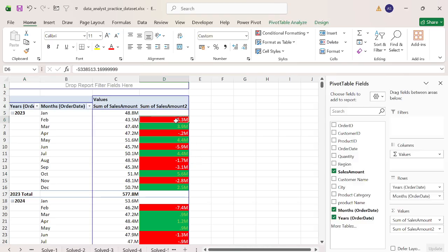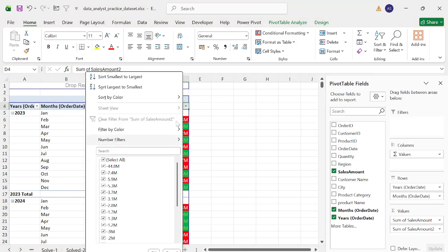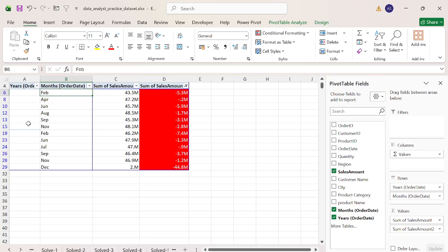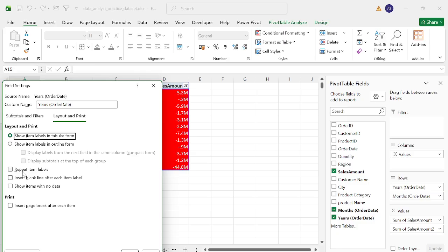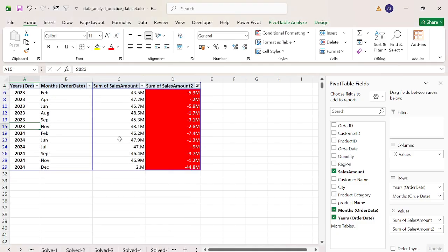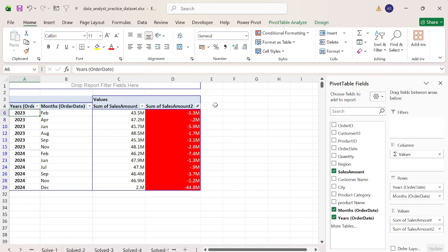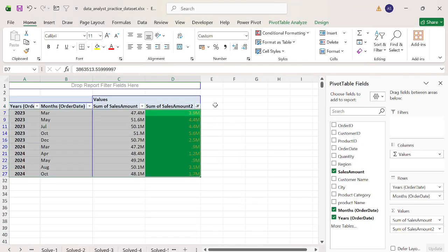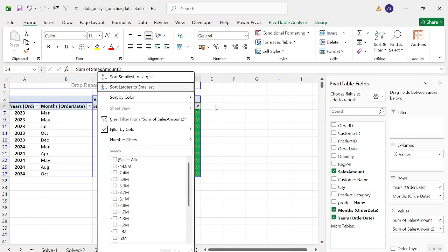So easily we can filter out all the red ones. These are the months. We can repeat the year 2023: right click, Field Settings, Layout and Print, Repeat Item Labels, and okay. In 2023, these are the months where we had negative sales. And when you filter these green ones, these are the profitable months compared to the previous month. That's how we can read this data.